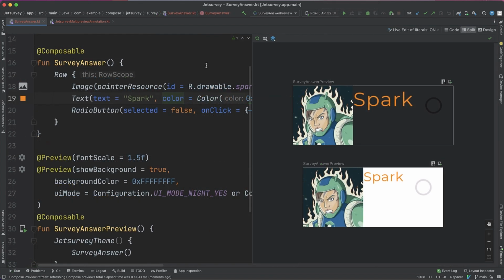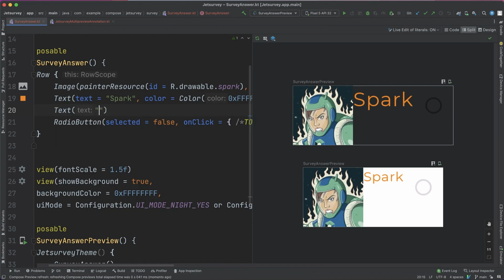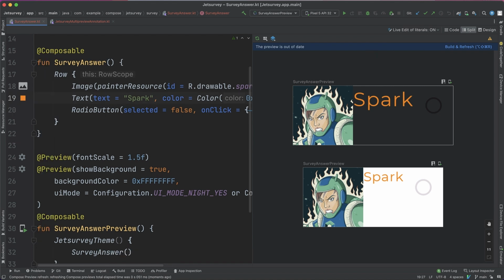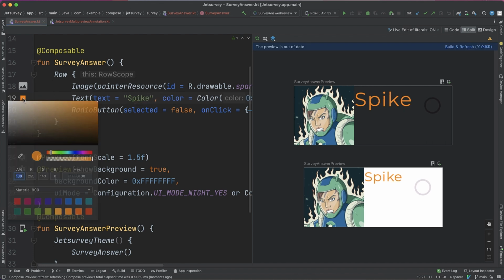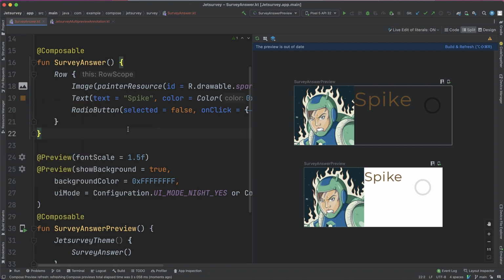When you update a composable, you have to build and refresh the preview or redeploy to your device. With live edit of literals, rebuilding isn't necessary for certain constant literals like integers, strings, and colors. For example, if we update the name of our superhero, we see that change is being updated immediately. Similarly, we can change the color of the text without needing to rebuild.